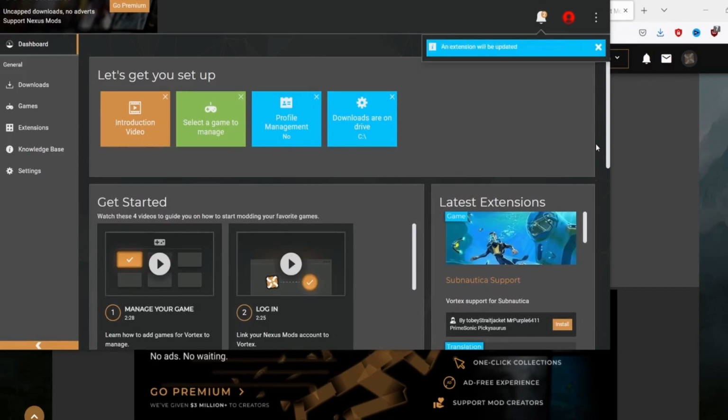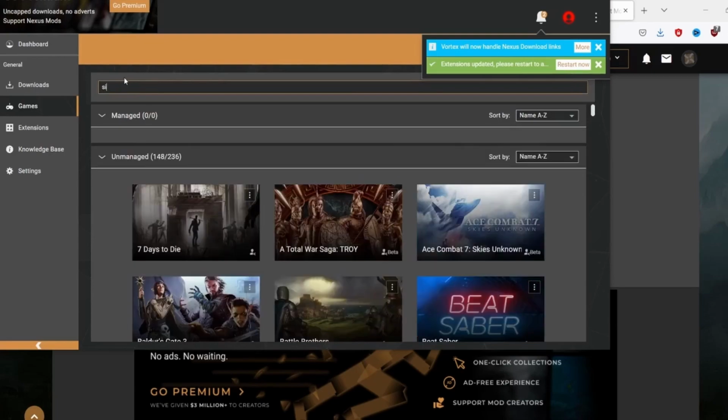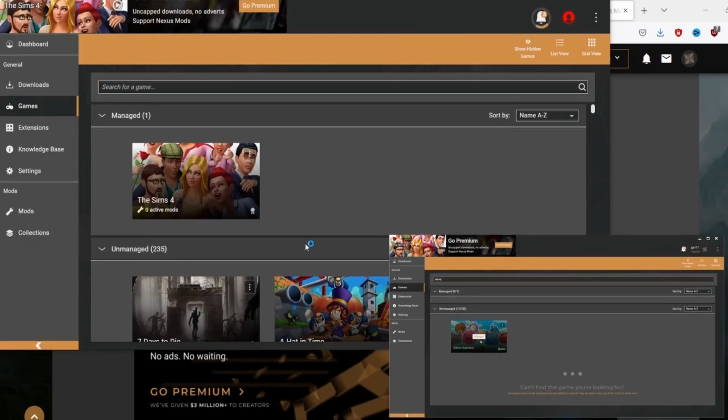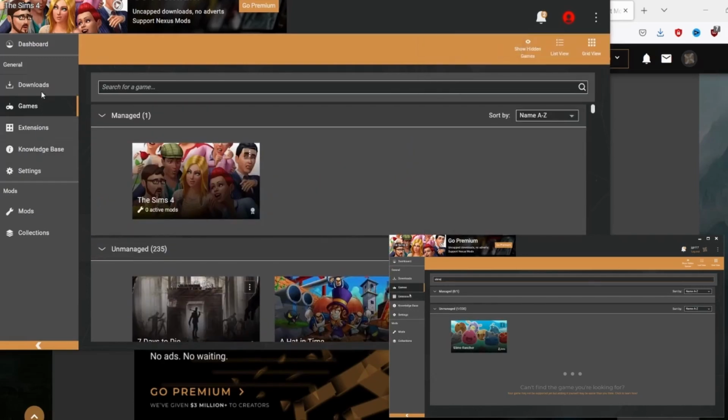So it's like, hey, extensions updated. Please restart to apply them. Vortex will now handle Nexus download links. So select the game to manage. From here, they've got a bunch of things. You can search for a game. So for us, we have The Sims 4. In order to do that, you just type in the name of a game and then hover over it, and it'll have that manage option. You just click on manage for whatever game you want to have managed.